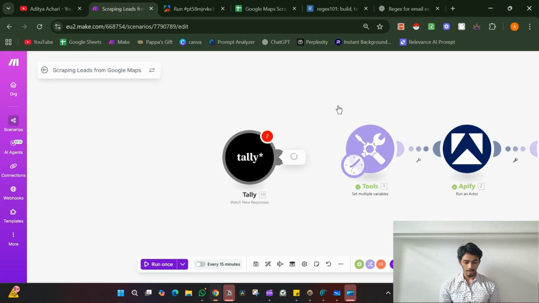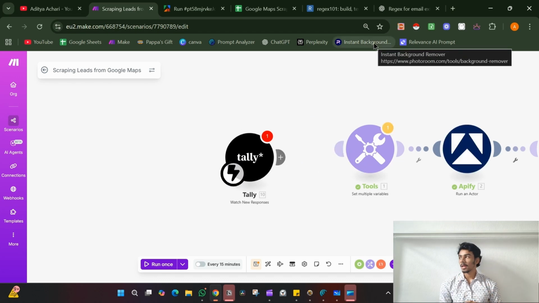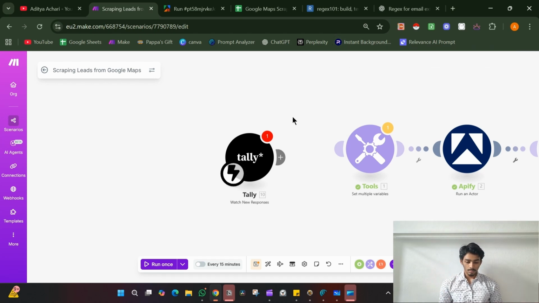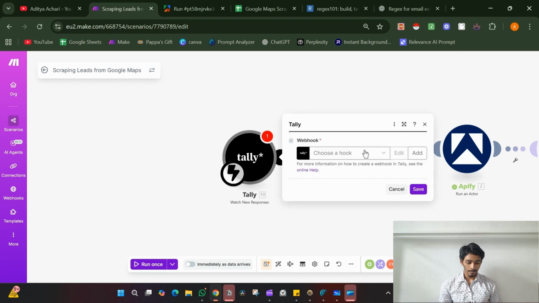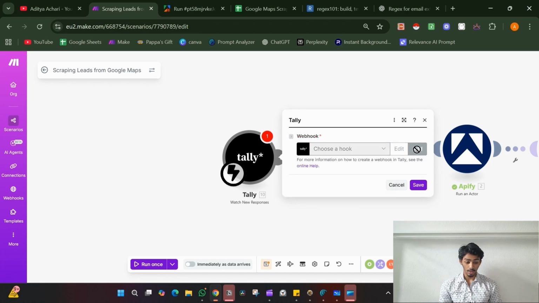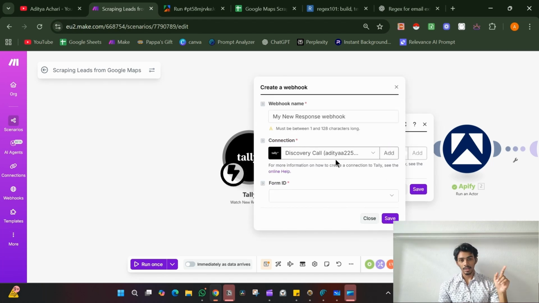Let's say, for example, I pick a Tally module and I created a form, and that form will ask me two questions. The first is what niche do you want to scrape, and the second is the location. So you'll create a form, you'll connect it via webhook, you know all that stuff. I hope you do. But if you don't, let me still tell you. I will pick one of these webhooks, or if you don't have one, you'll just click add. You will connect your Tally form to make.com, and once the connection is done, you'll give it a name and pick out the form that you've created.